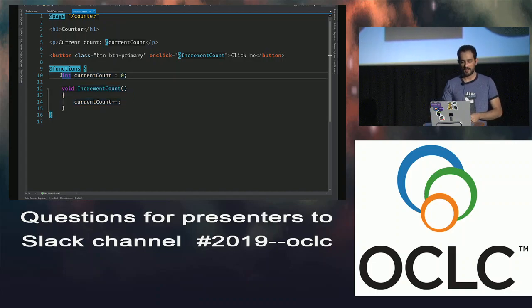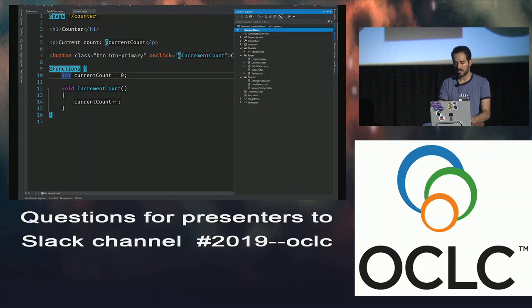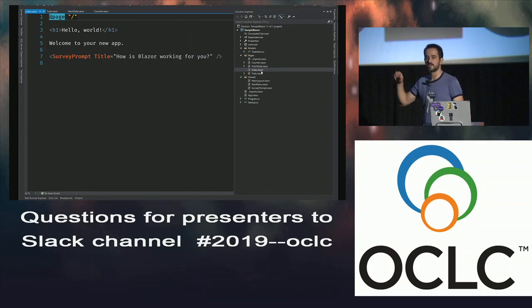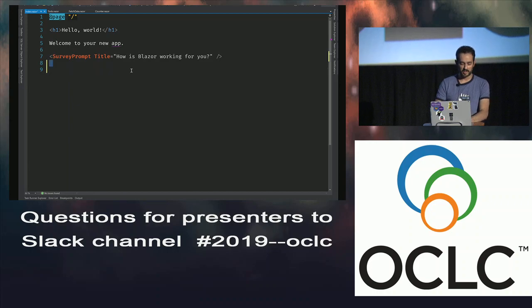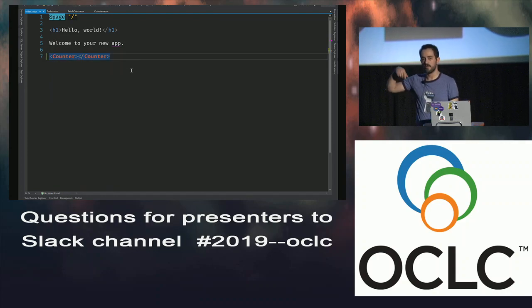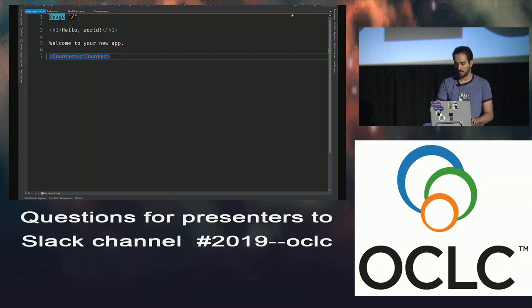So now we've got an application written in C#, or a component written in C#. What's really cool is I have this page. If I go into my index page, this is my index component with an index route. Just because I put a route on a component doesn't mean that I can't use it somewhere else. So I can come into my index page, take this survey out, and in here, I can say counter. So now I can reuse that bit of component code on my index page.